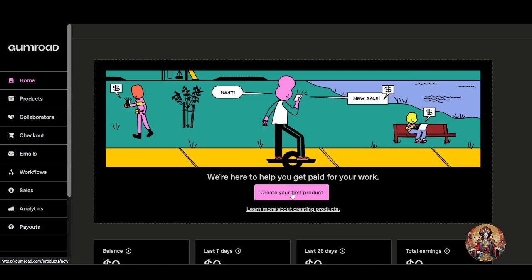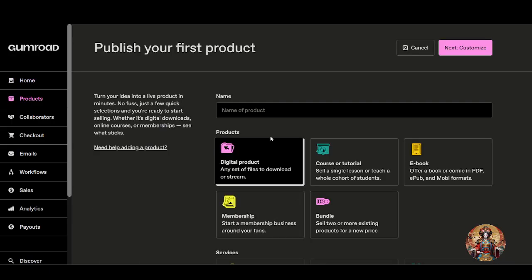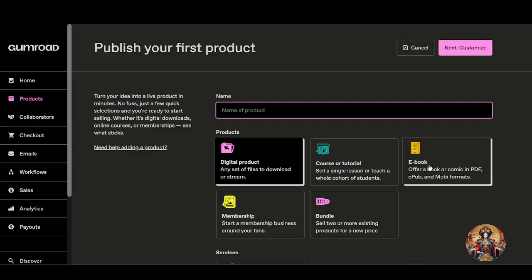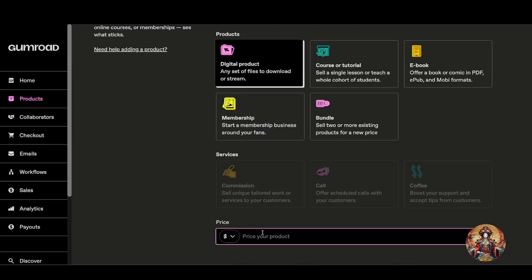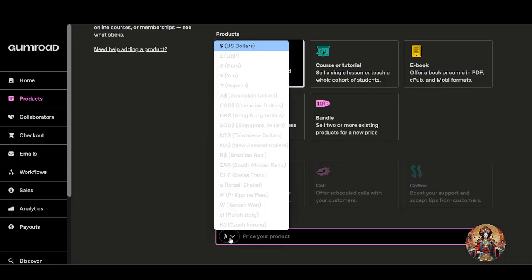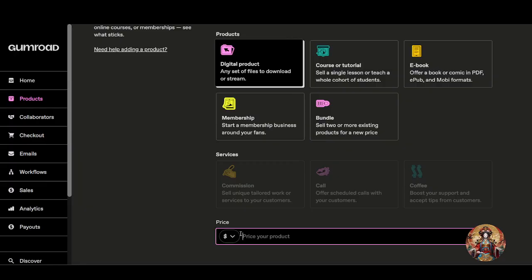From here, as you can see, just simply click on this. Now you have to give a product name, and after that you have to choose the product type, like a digital product, ebook or membership. In my case I will click on ebook. Now you have to set the price as well. You can change the currency if needed, but USD is widely accepted. I will set mine as dollars.